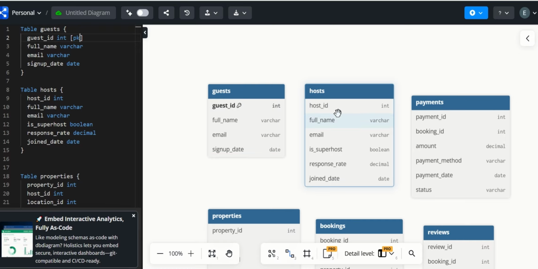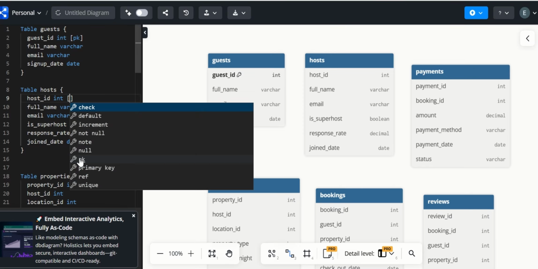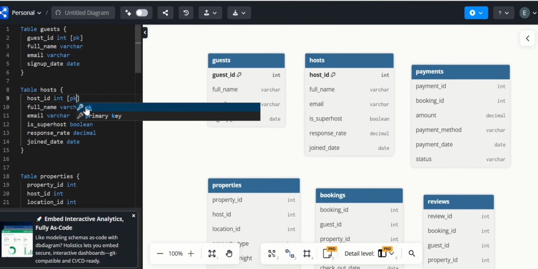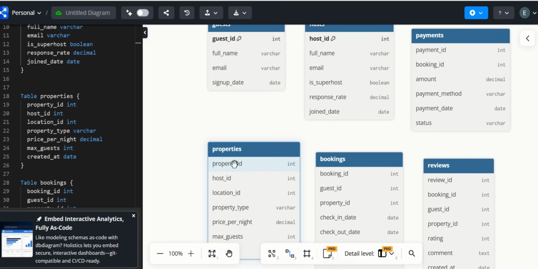And then after that, let's go to this other table, that is host. Here, host ID will be our primary key, because we expect each and every host to have their own unique host ID. So I'll just come here, PK, primary key. And then you'll come to the property. Here, basically the primary key is property ID.